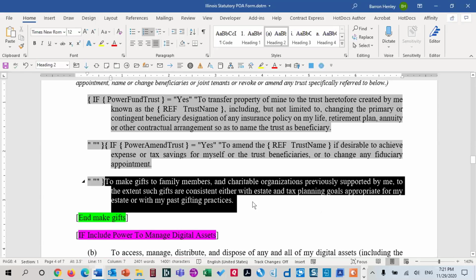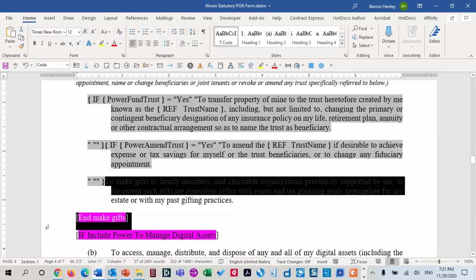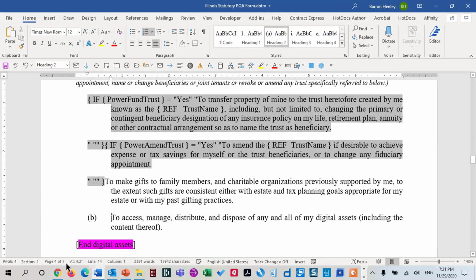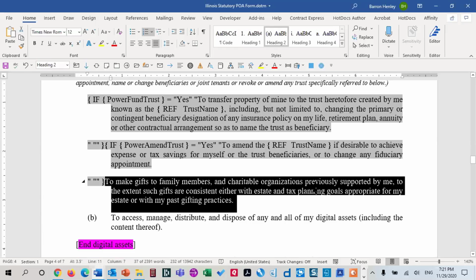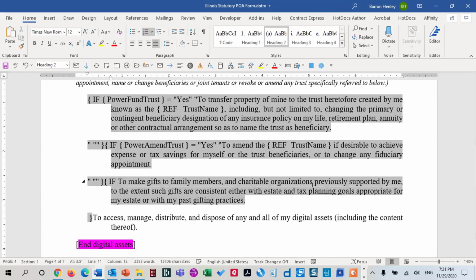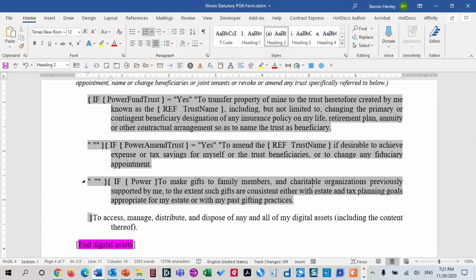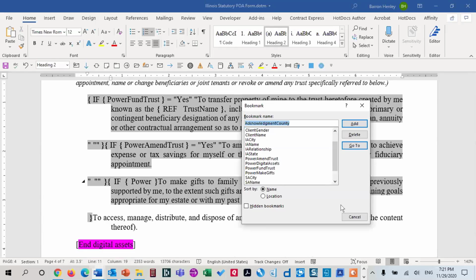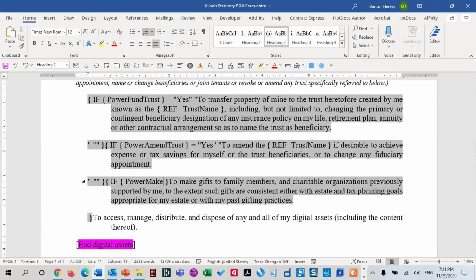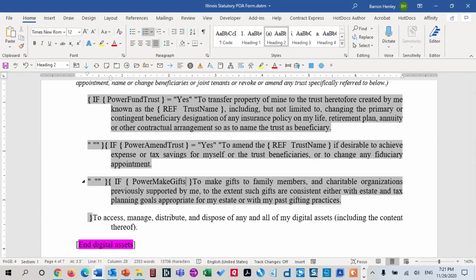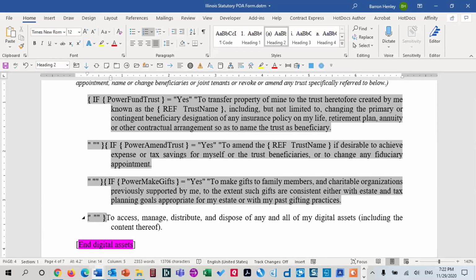So I get the next one, which was to make GIFs. I guess I could go ahead and get rid of all this stuff. Select that, Control F9. If, Control F9, power, what do I call that again? Power make GIFs. Power make GIFs. Get on the other side of the code field, space equals space. Yes, then put in all that junk. Quote, space, quote, quote. Select the last paragraph.